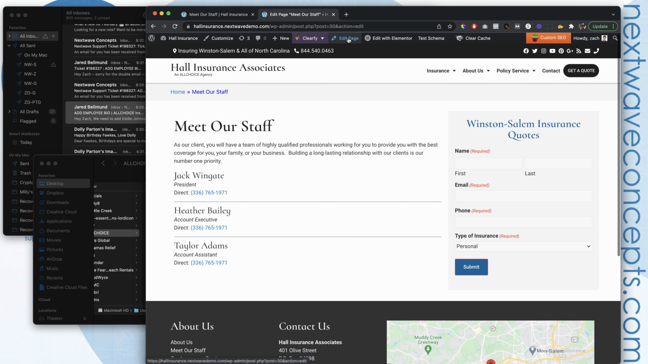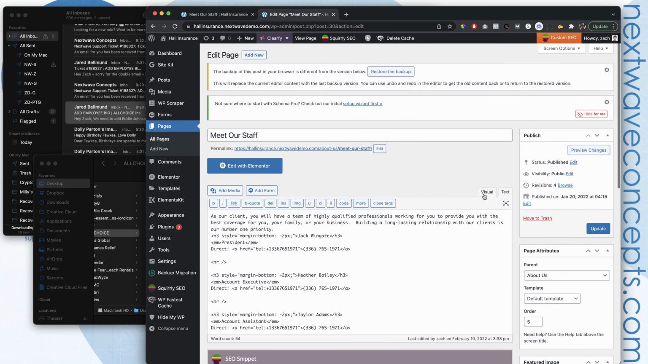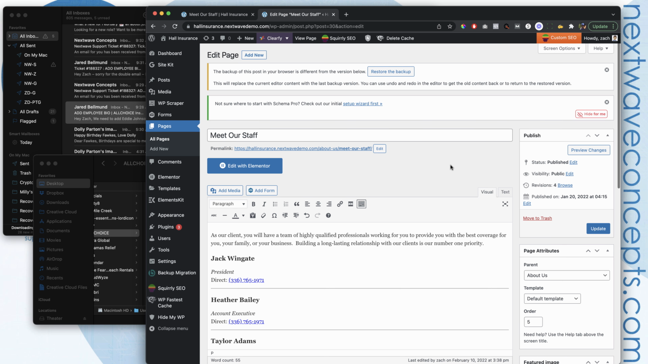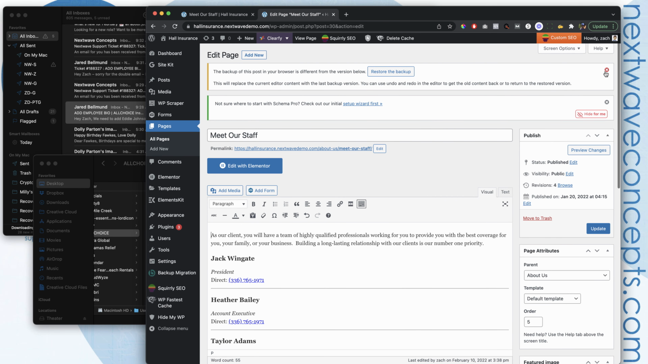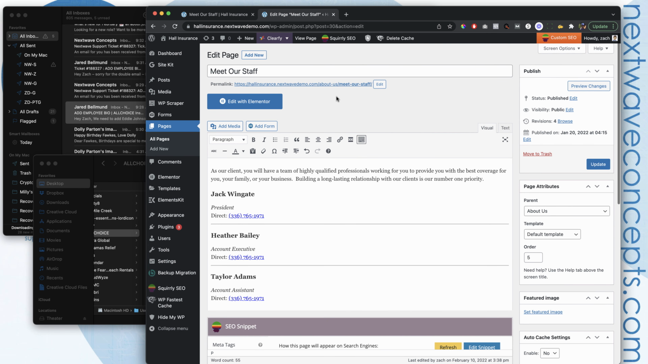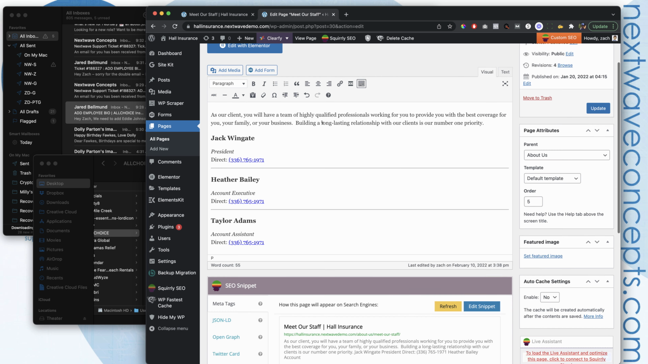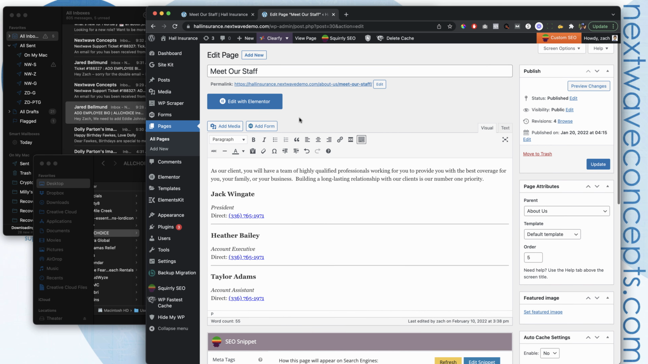I did not make this one with Elementor because it's a pretty basic page. And I prefer using the classic editor. I think Jack likes the newer version, Gutenberg is what it's called. But anyway, there should be a link up here for classic editor, so click on that. And then just type what you need to type.